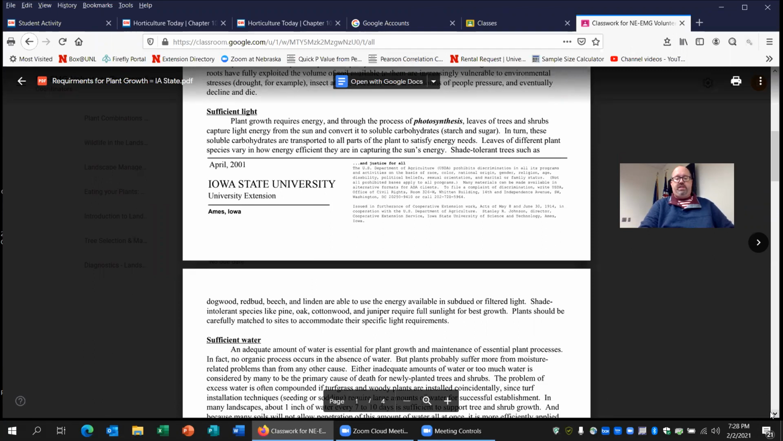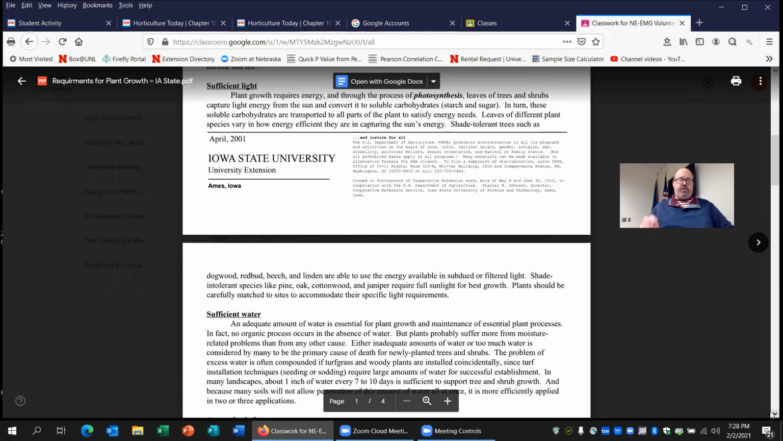The next piece is sufficient light, making sure that we have enough light to go through photosynthesis. And you will see on a lot of our information whether a plant is going to need full sun, which we think of as 8 hours of direct sun, part sun, which is basically 6 to 4. Some plant materials will take filtered sun, or you're going to have that little hosta that's going to need some shade and some protection because it doesn't want to be out in the full sun.